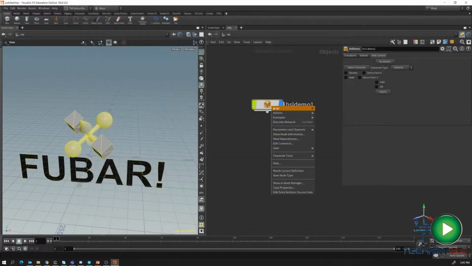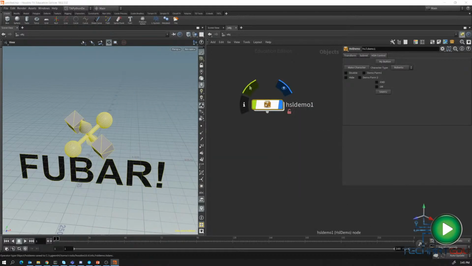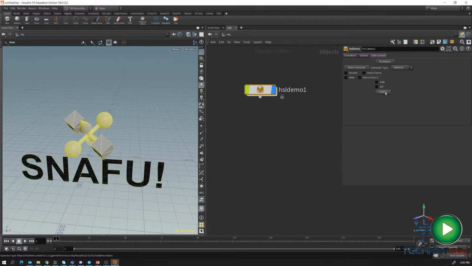Okay, now when we save this node, and now if we match it, this guy is now locked. Our digital asset is locked, and we shouldn't be able to change it. Now when we hit SNAFU, it changes. Okay, so by embedding and telling Houdini to make exceptions on certain nodes, we can overwrite the contents of certain parameters.